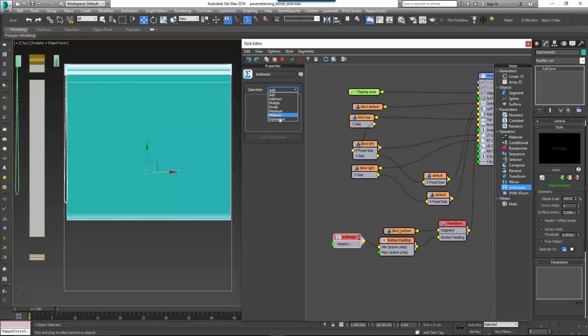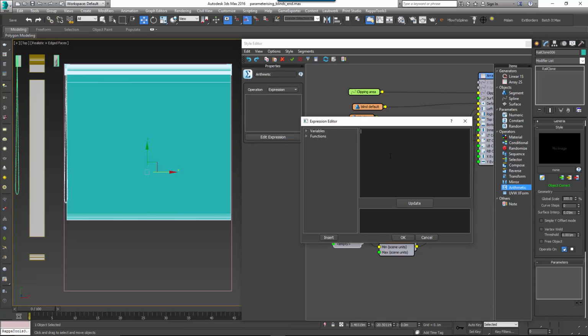Change the operation to expression, open the expression editor, and then enter y spline length. This is going to automatically find out the height of the current array. And then we're going to times that by input 1, which will be a percentage, divided by 100 to give us a decimal. And that will allow us to determine a percentage of the overall height of the window.